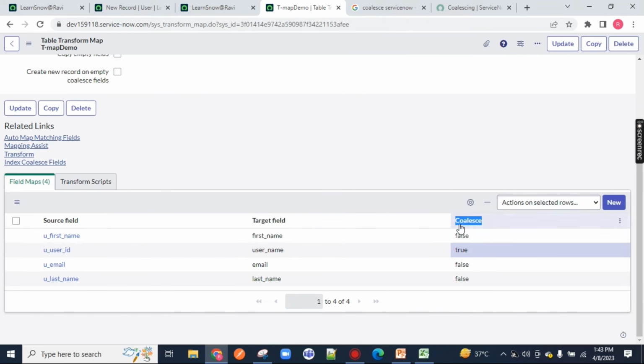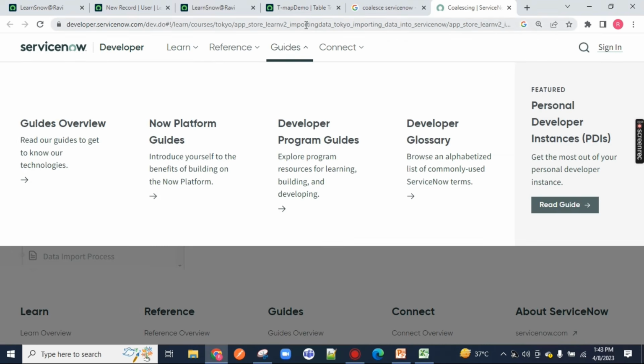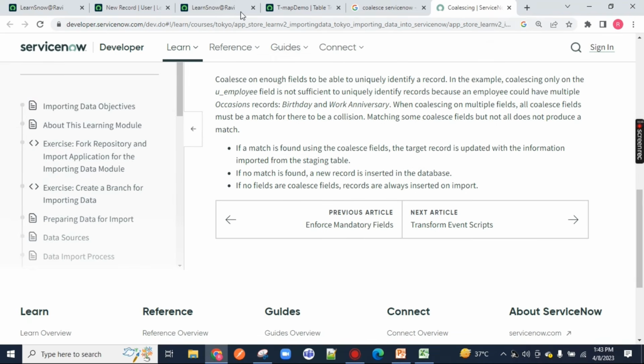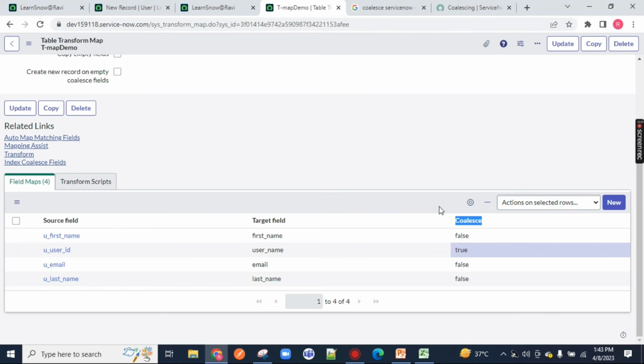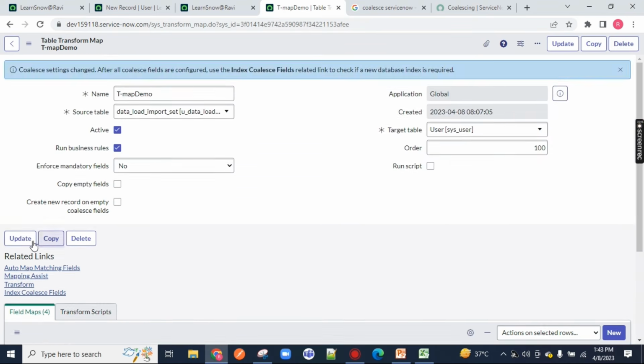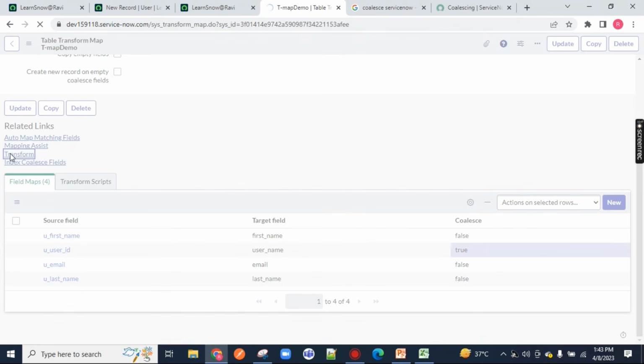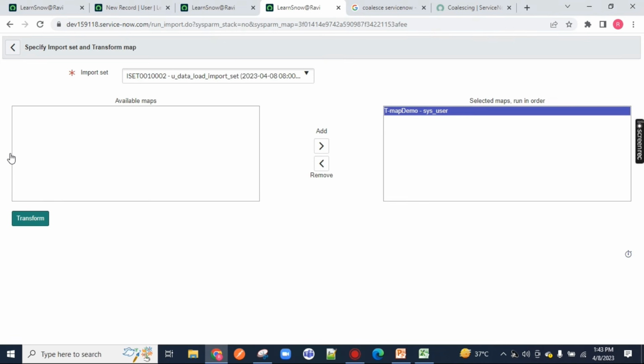So remember this concept. I will paste this link in the description also, guys. You can go ahead and check that link from the description below. So Coalesce means you will avoid duplicate data insertion in your table. If a match is found, it will update the record. My work is done. I'll click on transform so that it will map the data already. It is mapped and it will push the data to the ServiceNow user table.